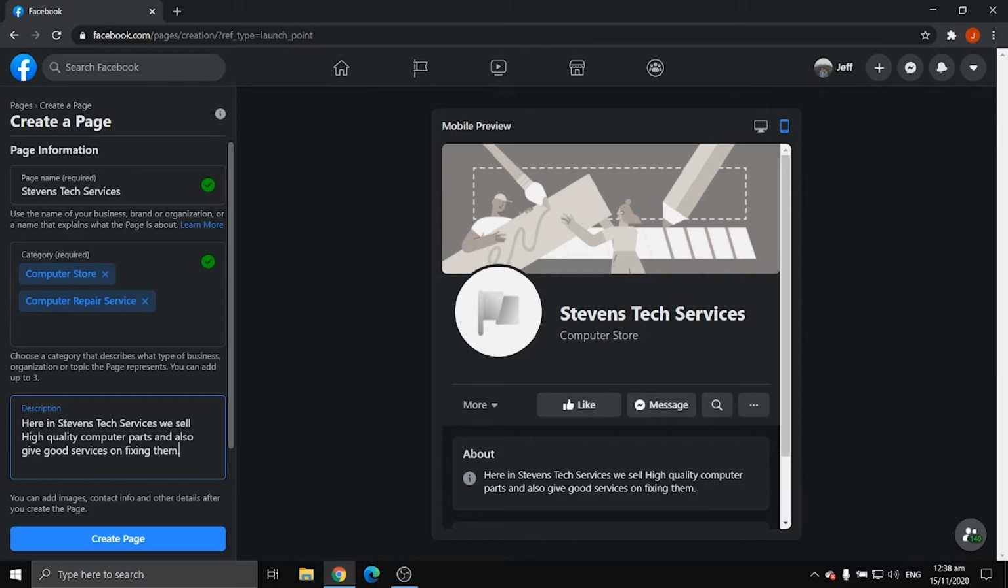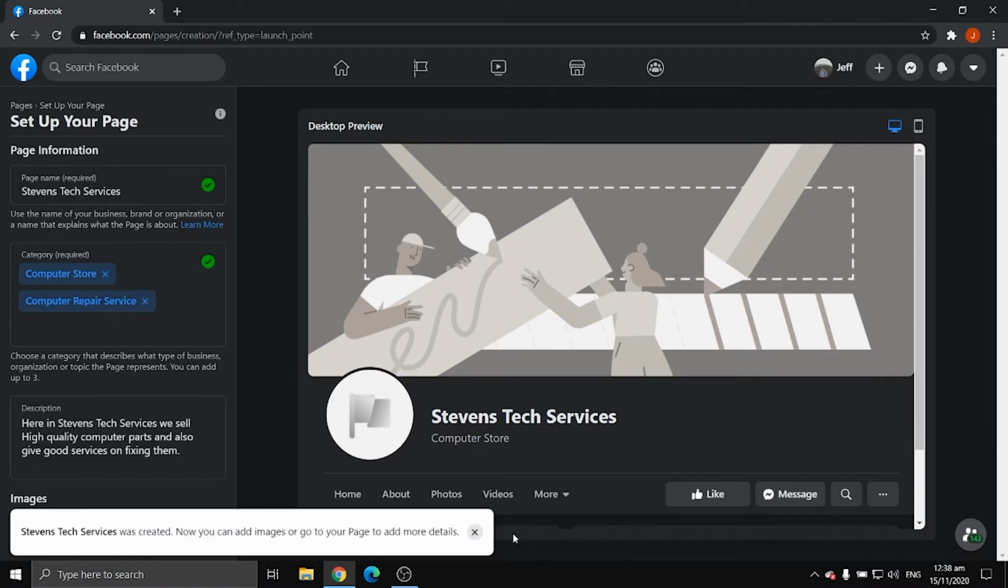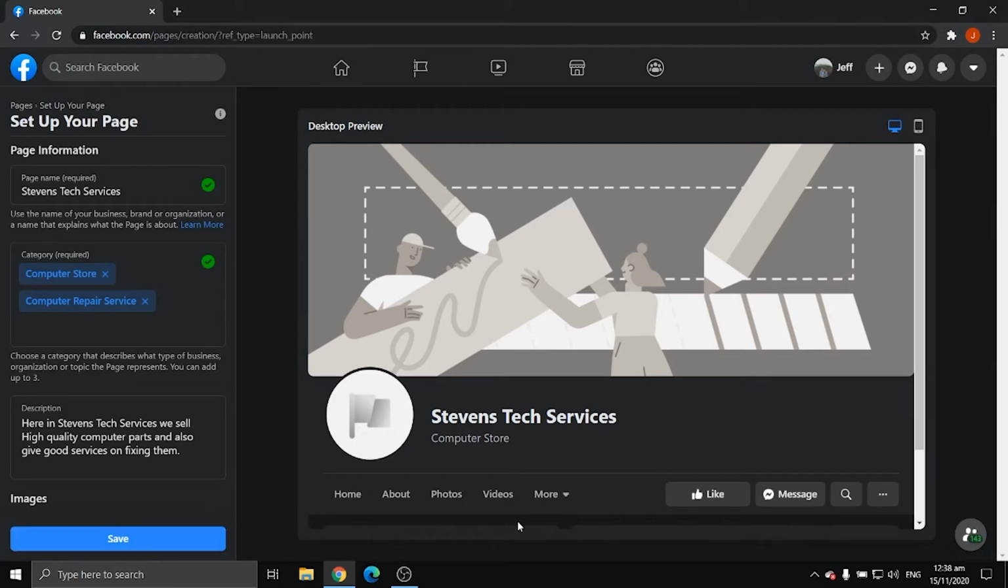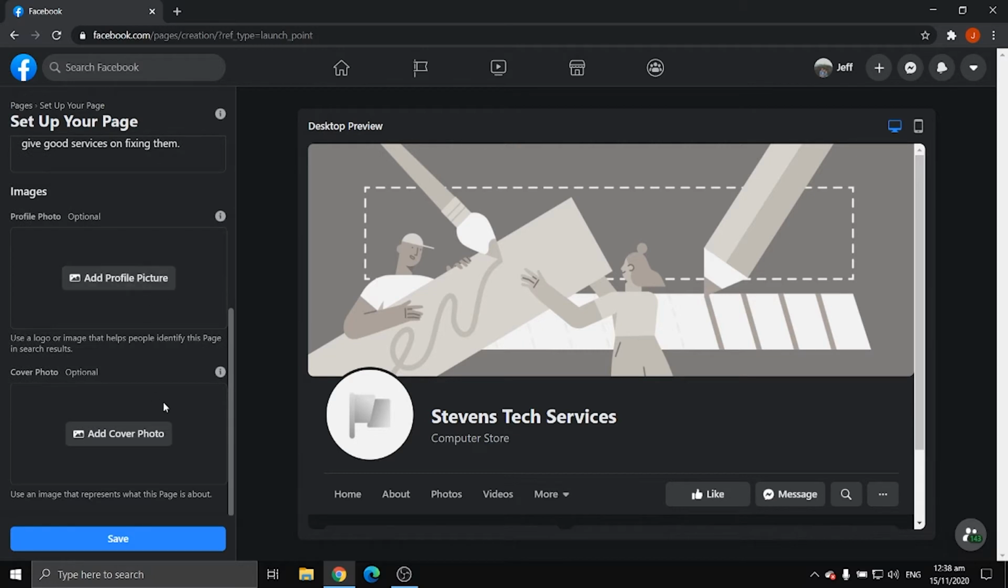Before creating the page, look at that preview. All change according to the information you gave. Now you're ready to click on create page. Click on it and create your page. As you can see, now your page is being created. Now, before saving, you can go below here, add a profile picture, also a cover photo. I'll be doing that just to show you guys.